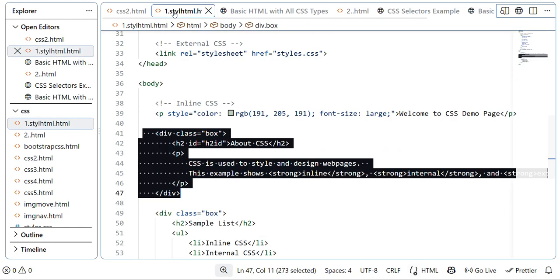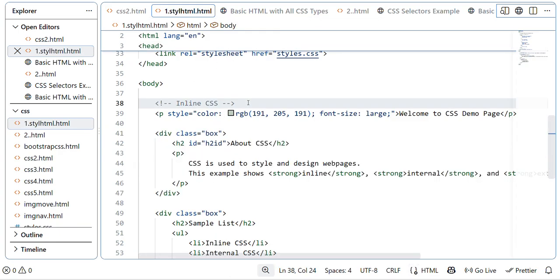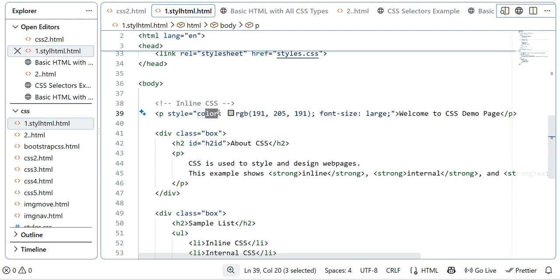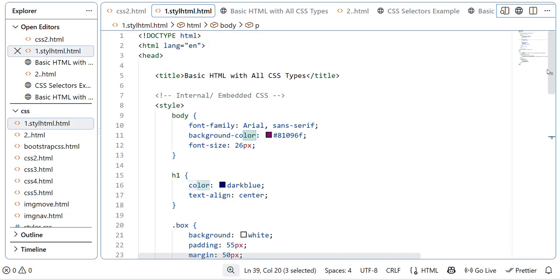Now there are three ways to include CSS in our documents. First one is inline CSS. Inline CSS means along with the tag itself, I will specify the style attribute and give the attribute colon value. The second way is internal or embedded CSS. In the style tag, that was style attribute. This is the style tag in the head tag, within which I can specify whatever I want to.